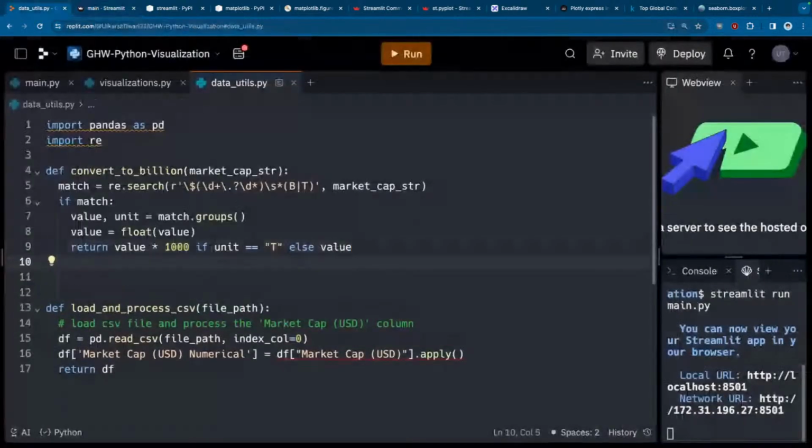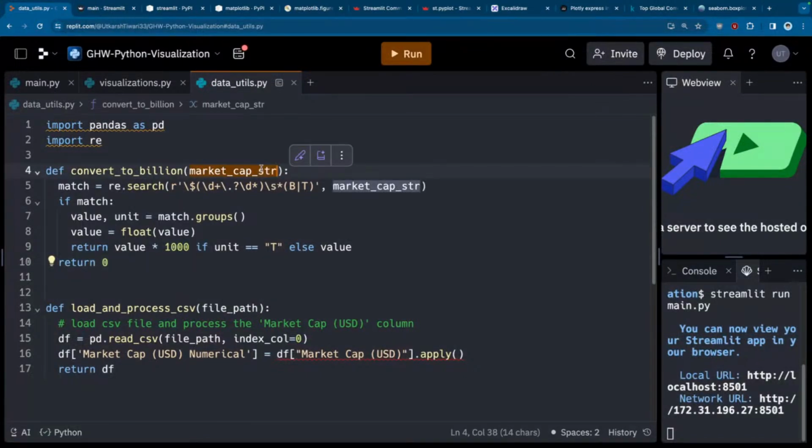This is inside the if. If we come outside the if, what if there is no match found? Okay, if the match is not found, what to do? We'll return 0. We still return a number, an integer. So this is the convert to billion.